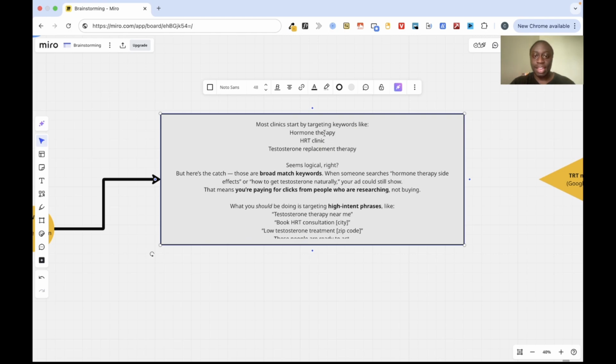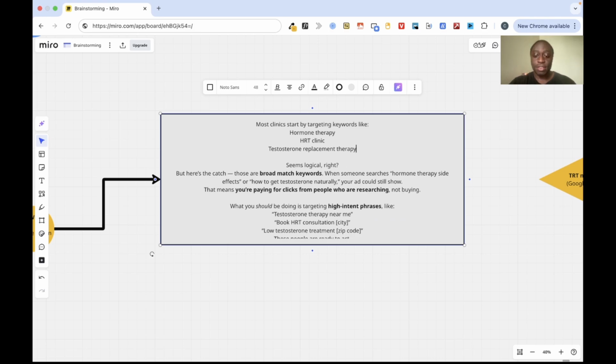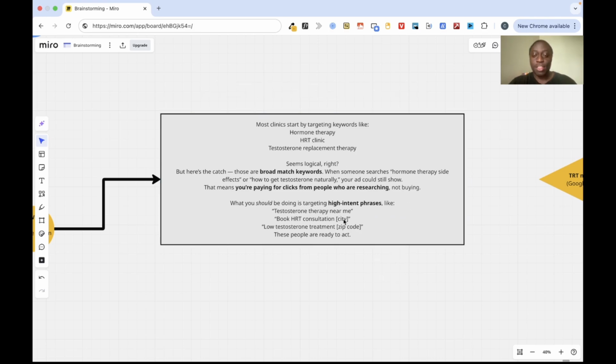I'll get to this in a second. The formatting for your targeting is crucial. It can make or break your campaign. Seems logical, right? But here's the catch. Without symbols, either a quotation or a bracket, your keywords are just going to be pulled from every single search. And I'll explain that in a second.